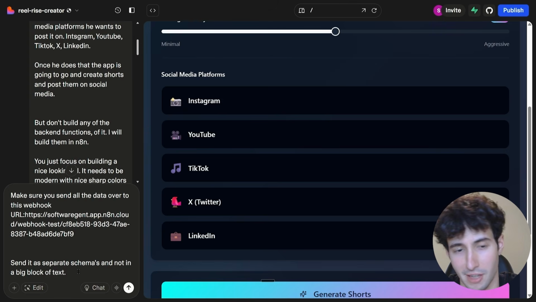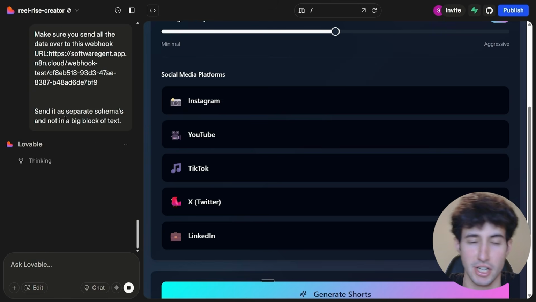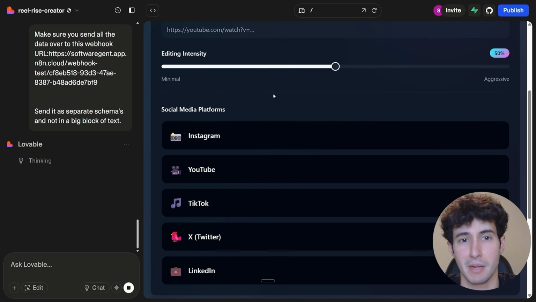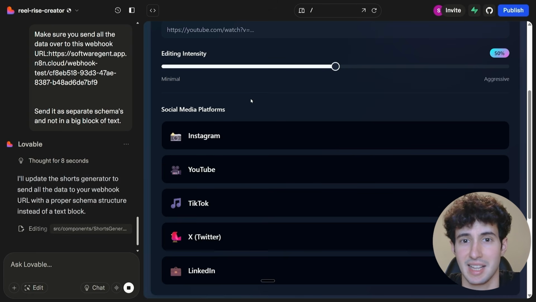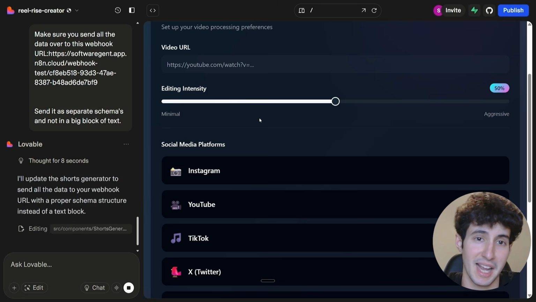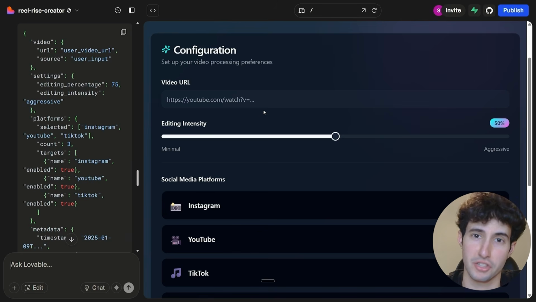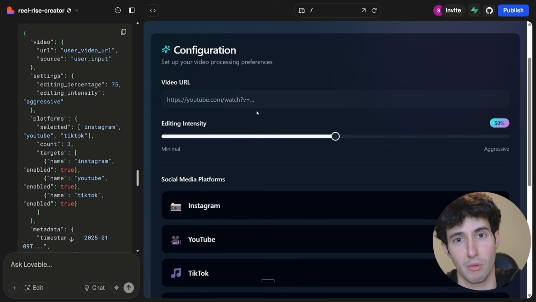And then I will simply come over here and click on enter. And the reason I said that, guys, is because we don't want it to send all of this data in a big block of text, which is going to make it basically unusable. We want to receive this data in N8N in separate schema, so then we will be able to take its schema and drag and drop it in order for us to be able to use it. And boom, Lovable just finished making the changes, and now it's time to actually go and test them.